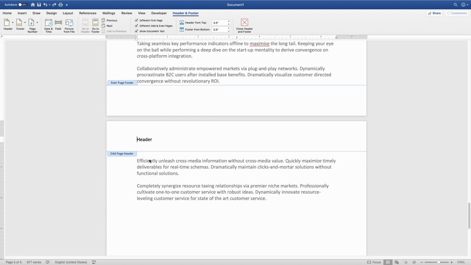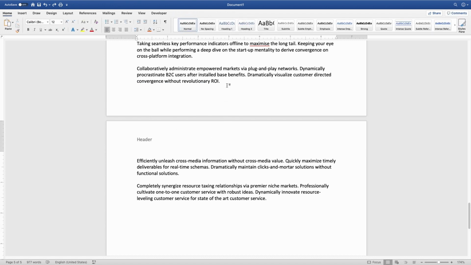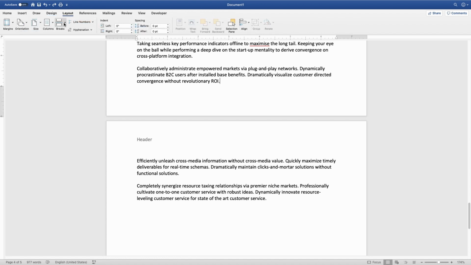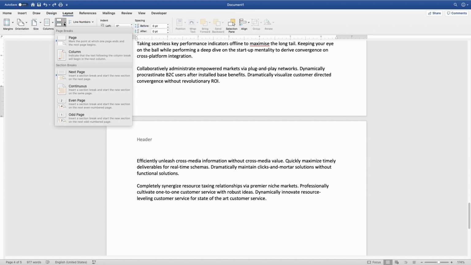Okay, so let's say I want this last page to have its own header. Well, that's pretty easy too. If I just come back into the body of the document here, on the second to last page, I'm going to come up to the layout tab in the ribbon and then click this breaks drop down. And I can insert a section break that starts on the next page.